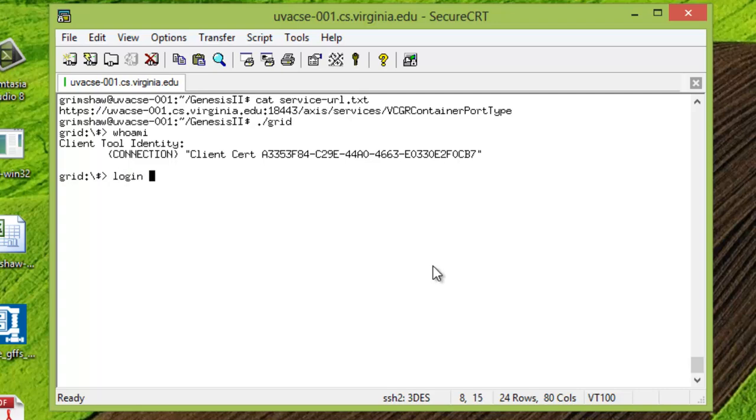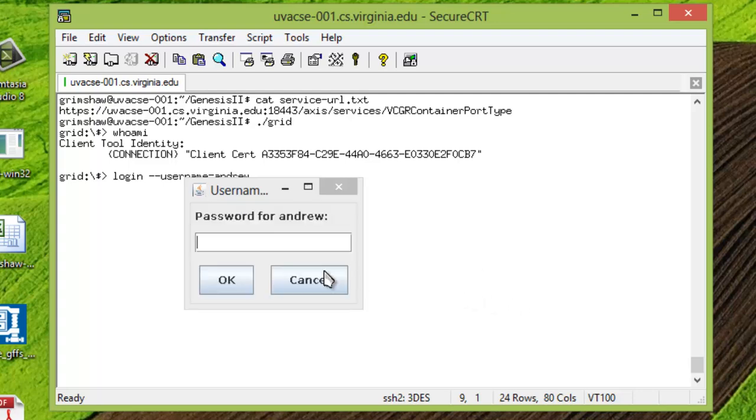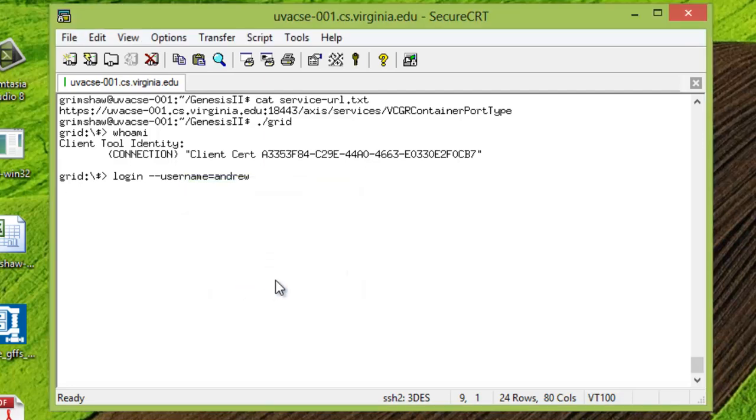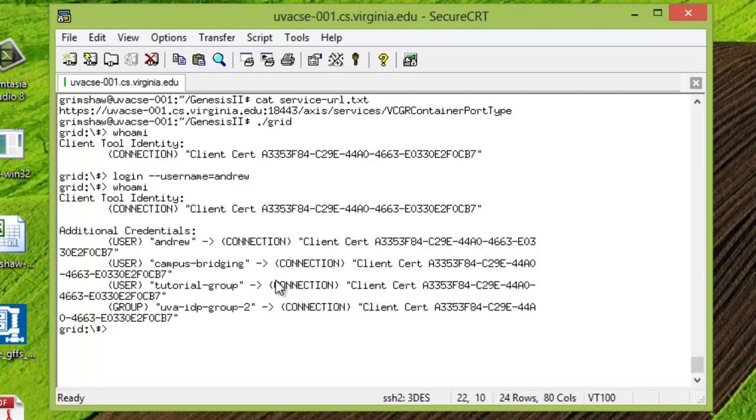So now I need to do a login as myself. And now I need to type in my password. I've previously put that into my copy buffer. I'm going to Control V that into there, and then I'm going to say OK. And at this point, what's going to happen is we're logged in. And if I do a whoami now, it will show who I am.